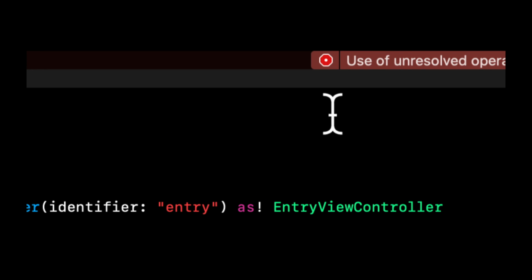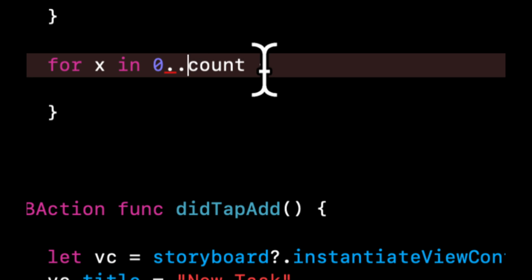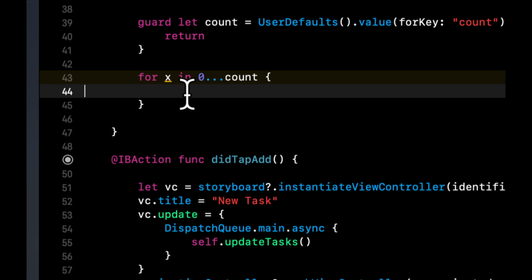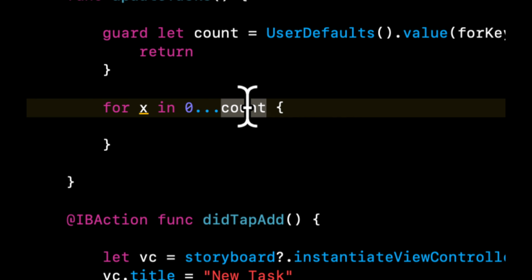Let's see, do we have an error? Yes, we do have an error because we forgot a dot. What we are basically saying is we want to iterate through 0 up until this count, inclusive of this count. And the reason we want to do that is because we're going to get each of our tasks and add it to our task array.